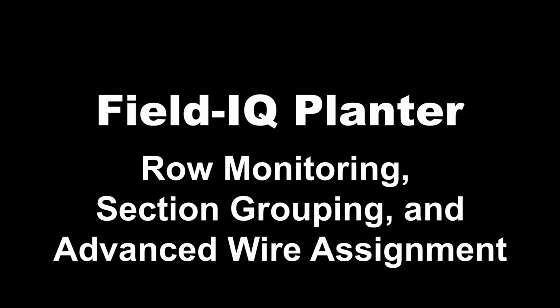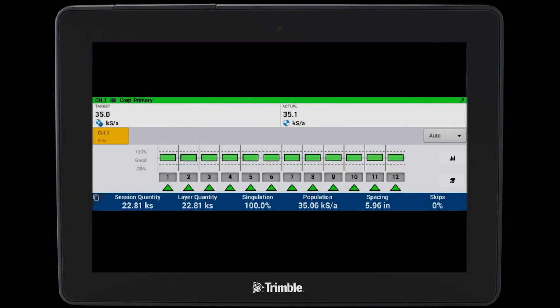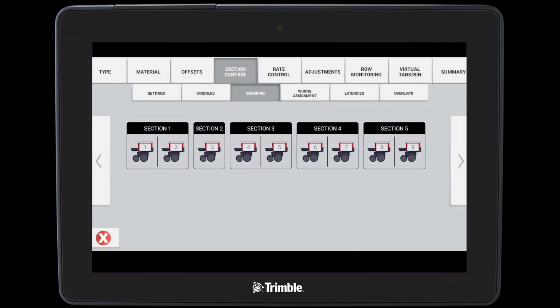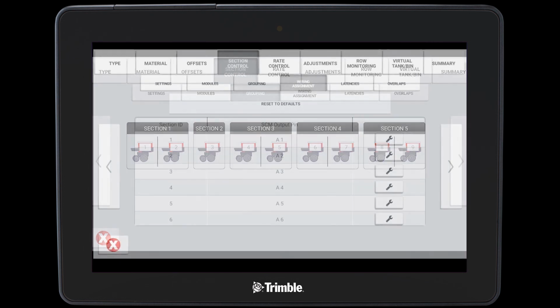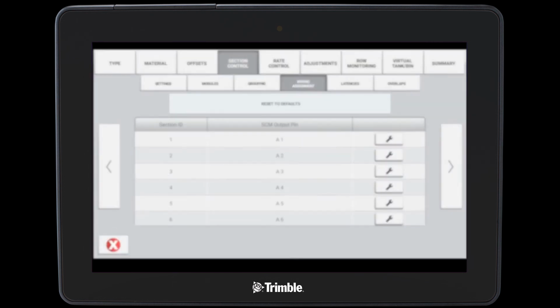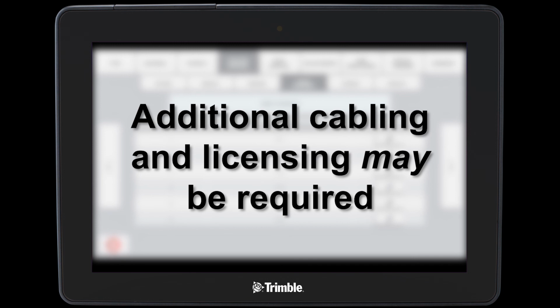If you use a planting solution that supports Field IQ application control, then here are a few updates that you will find interesting. The newly supported operations include row monitoring, section grouping, and section wiring. Please note that additional cabling and licensing may be required to use this feature and functionality. Contact your local Trimble reseller or dealer for additional details.